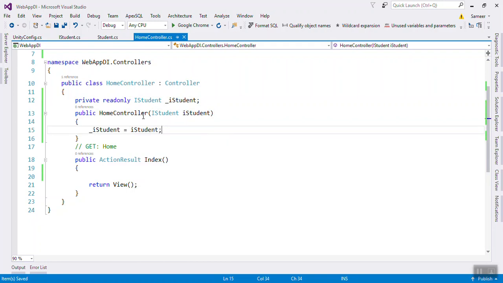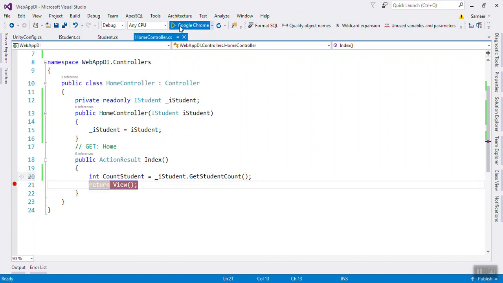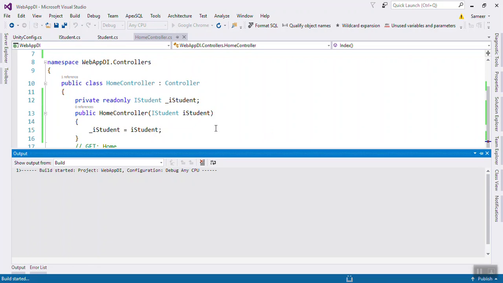So here you can see I didn't mention any class. I am just mentioning the interface. With the help of this interface, you cannot know which class I am going to call. So we will call GetStudentCount. Now run the application. Let's see.